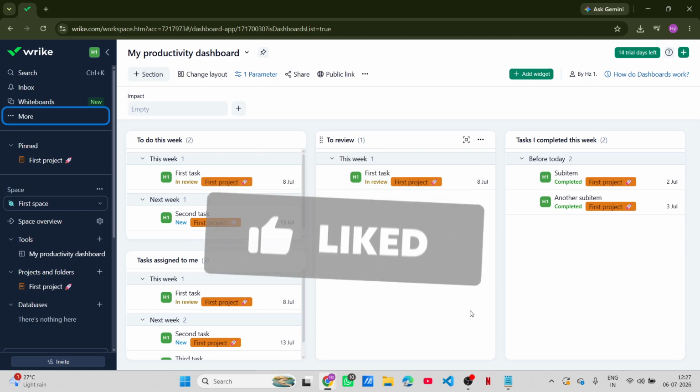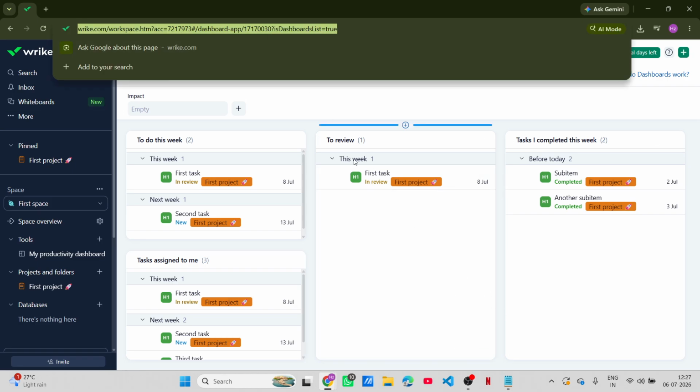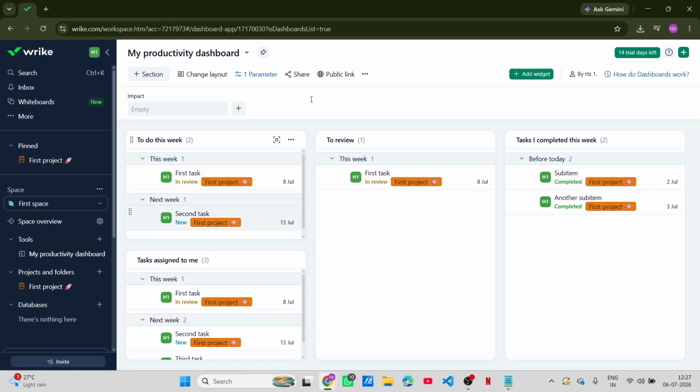Let's get started. The first step is to log into your Wrike account. You can either enter your credentials manually, or if you prefer, use your linked Google account for a quicker login. Once you're all set and logged in, you'll find yourself on the main dashboard, where all the magic happens.